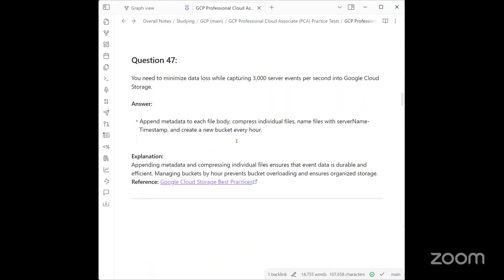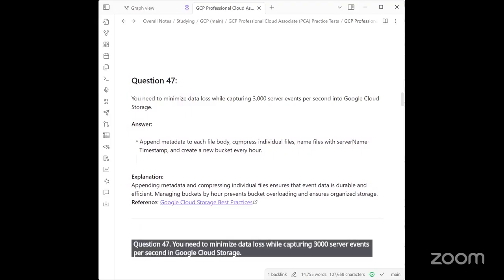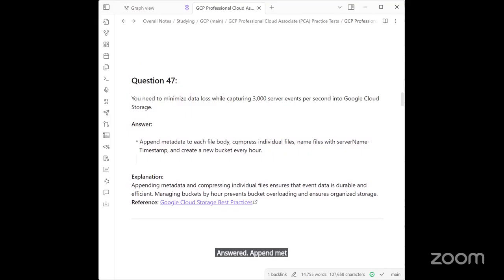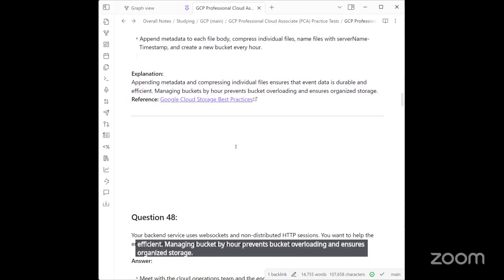Question 47. You need to minimize data loss while capturing 3,000 server events per second in Google Cloud Storage. Answer: append metadata to each file body, compress individual files, name files with server name-timestamp, and create a new bucket every hour. Why? Appending metadata and compressing individual files ensures that event data is durable and efficient. Managing buckets by hour prevents bucket overloading and ensures organized storage.